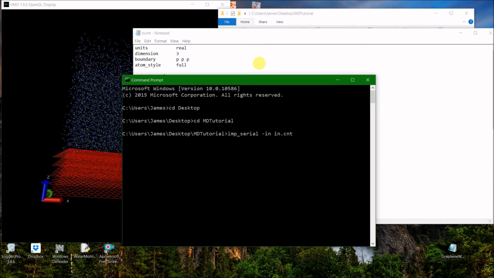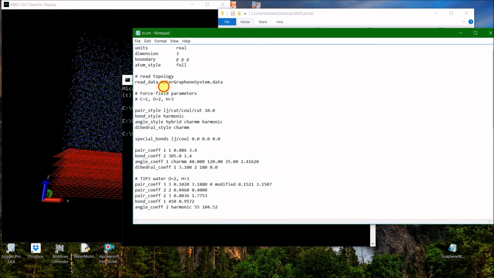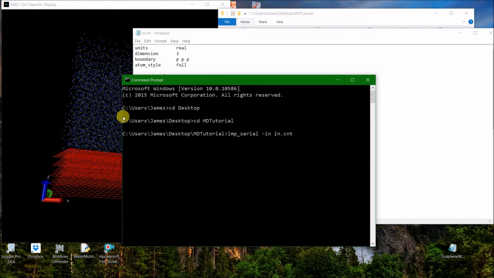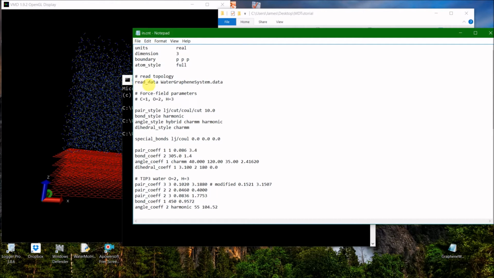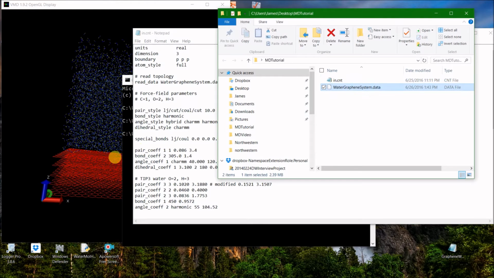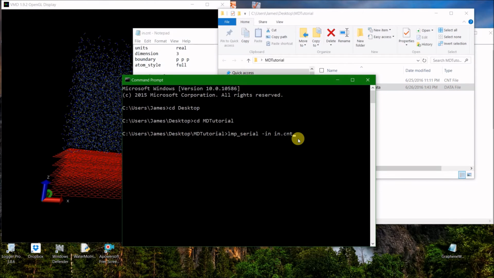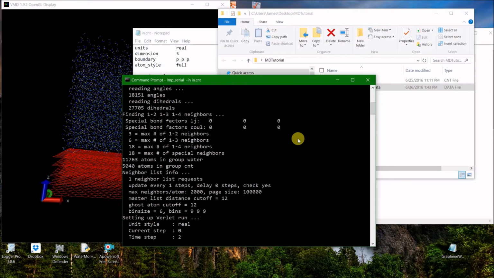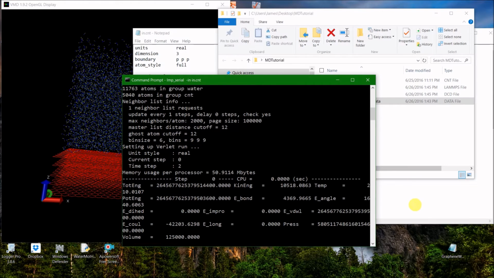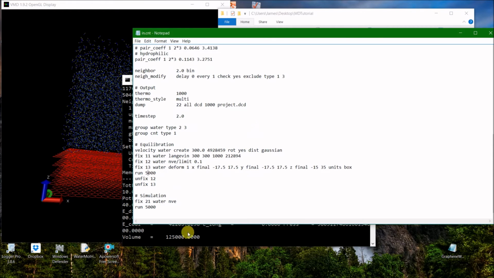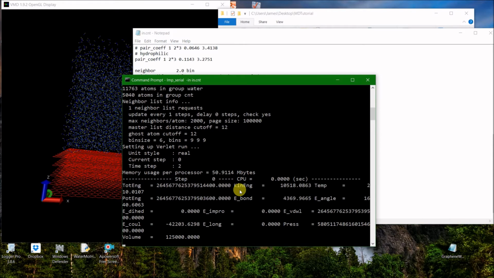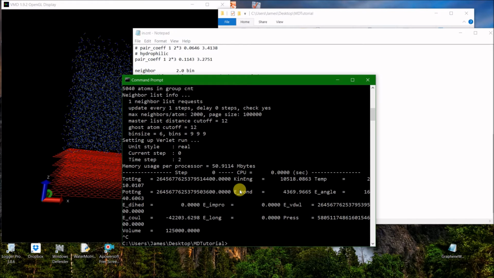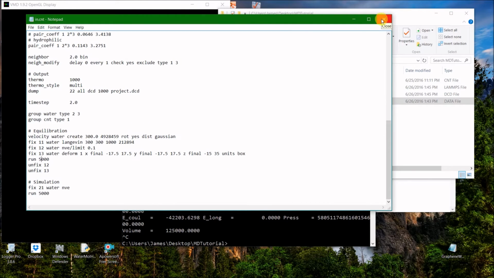Oh, before we do this, we actually need to change this data file, but luckily it's all already been changed to read our data file that we set. It's called the water graphene system.data. So I'll just press enter right now, and this program will run for 5,000 time steps here. So it'll take a while. I'll just close it right now and open up what we should get after all this is running.